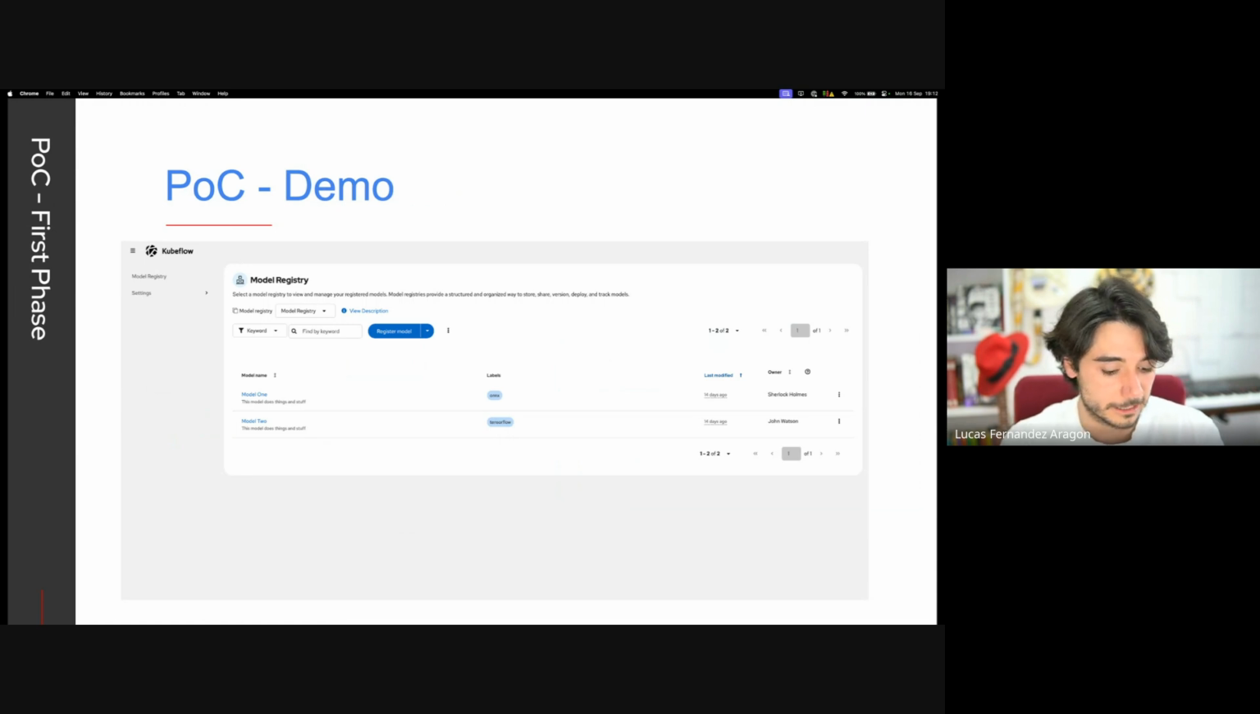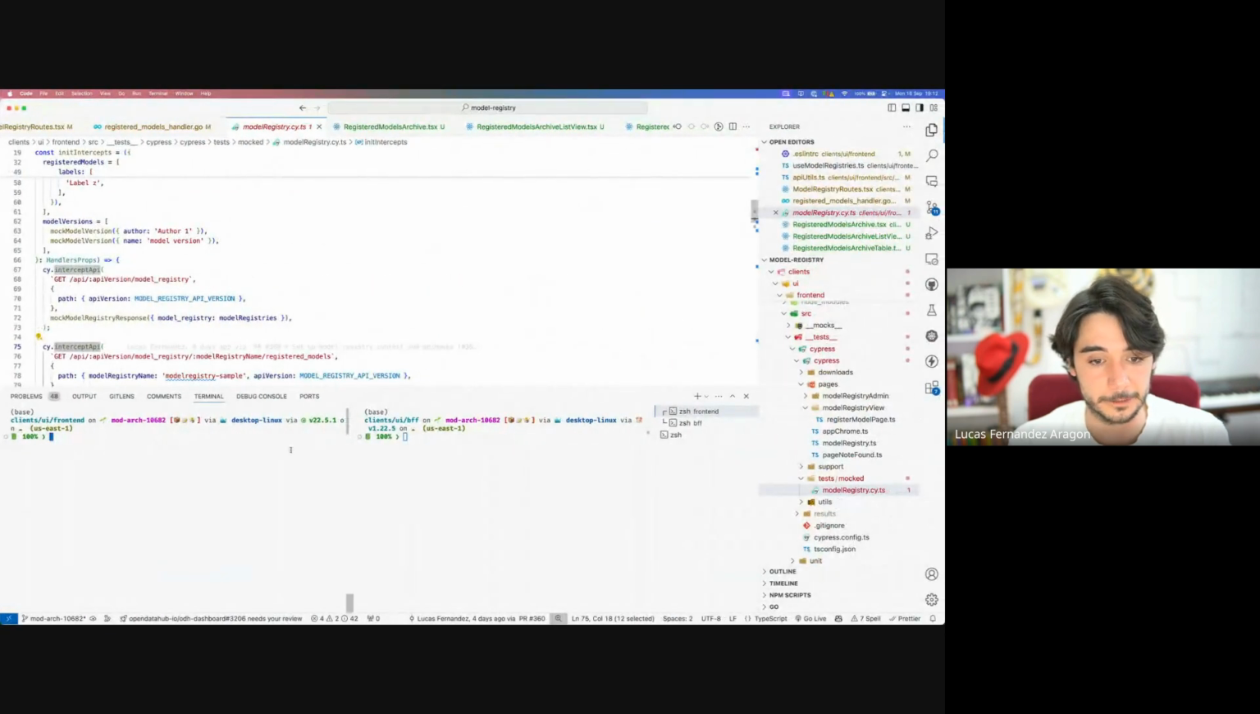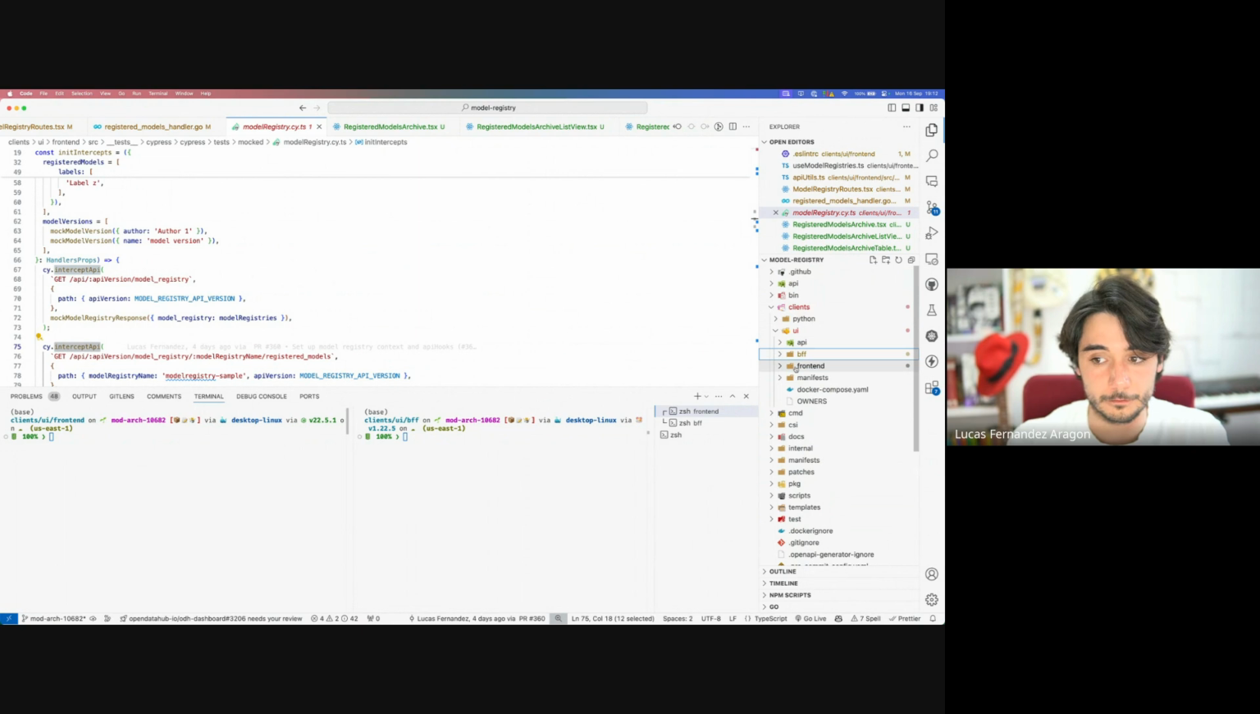And with that, we are going to showcase the demo and the current snapshot that we have right now. This is the project itself. It's under the Model Registry GitHub repo, and here we have both the BFF and frontend folders, which contain both parts of the demo. The front end is, as I said, created in React, and the BFF is in Golang.